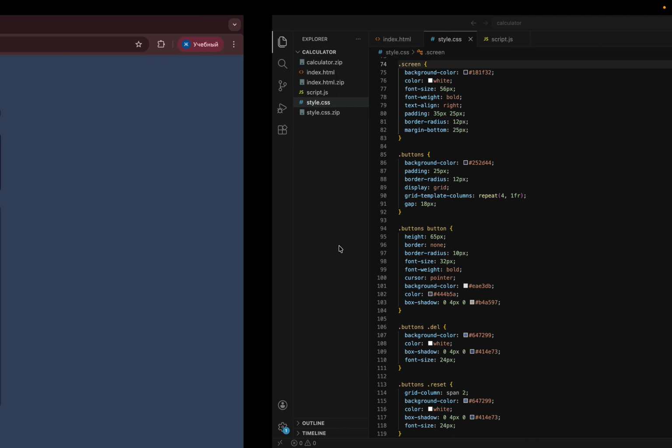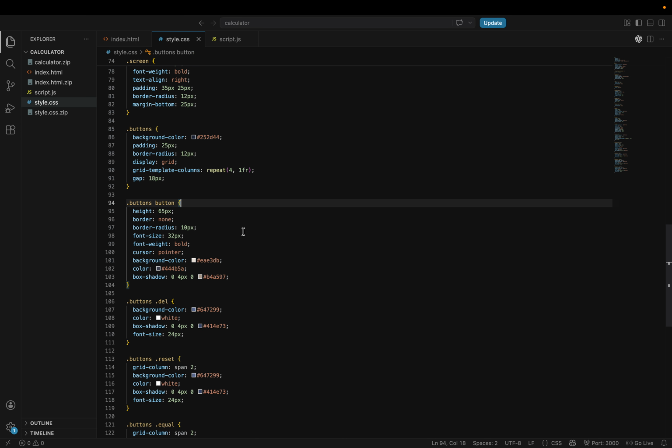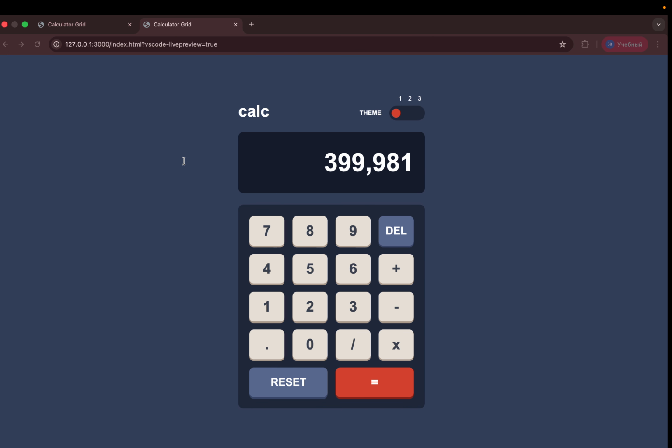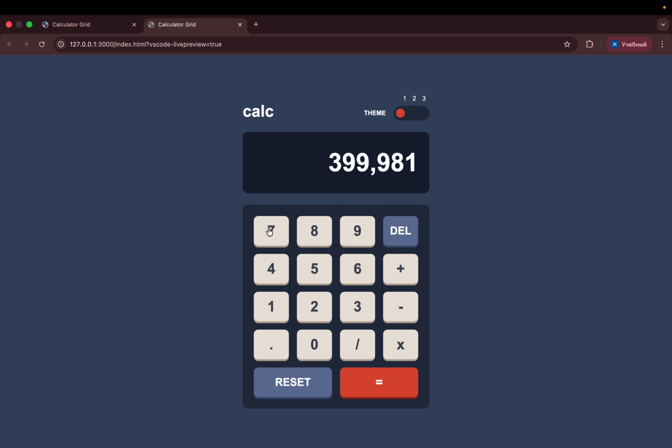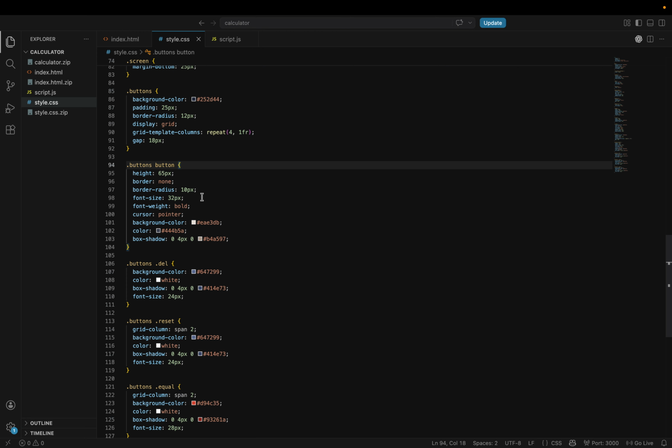Okay, for these buttons: background color, this color, padding 25 pixels, border radius 12 pixels, display grid. For all these buttons to look like this, the space between all of them is the same. Okay, and for this we don't make display flex, we give a display grid. Grid template columns repeat 4 and 1fr.